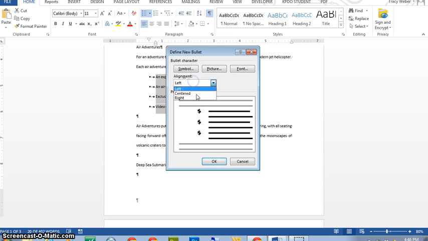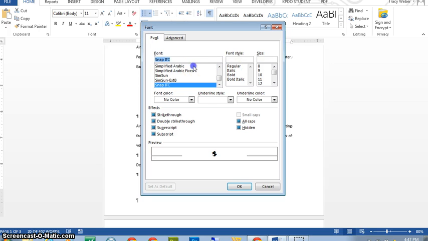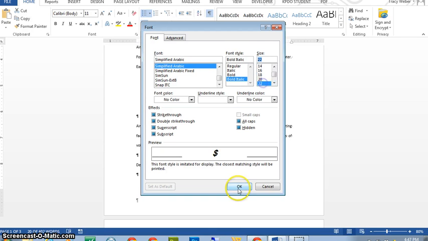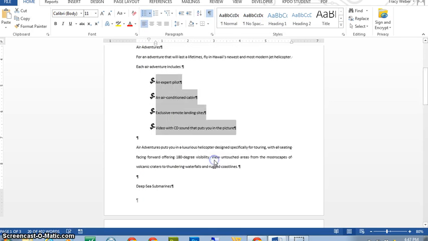You can change the alignment if you want. See how it's showing you a preview here. I could also change the font of the bullet. See how it's changing it down here? And I could change the size of it, and I could say okay, and there it would do it for me here. Okay, so that's bullets, numbering, and multi-level list.